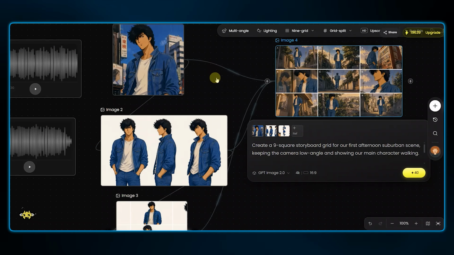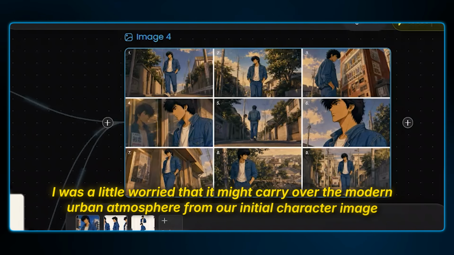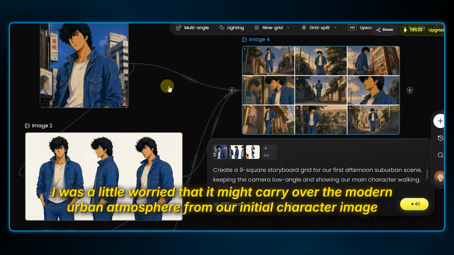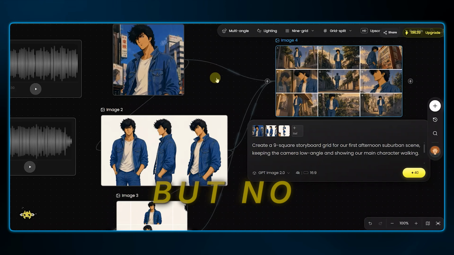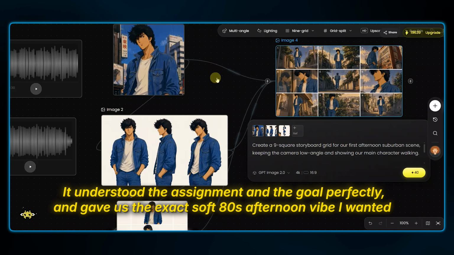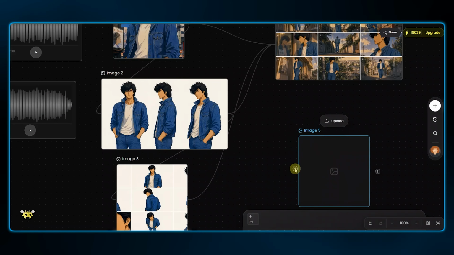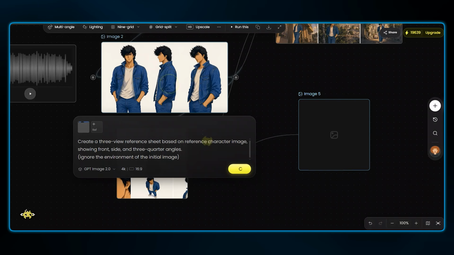Look at that! It absolutely nailed the vibe. Honestly, I was a little worried that it might carry over the modern urban atmosphere from our initial character image. But no, it understood the assignment and the goal perfectly, and gave us the exact soft 80s afternoon vibe I wanted. Pitch perfect.